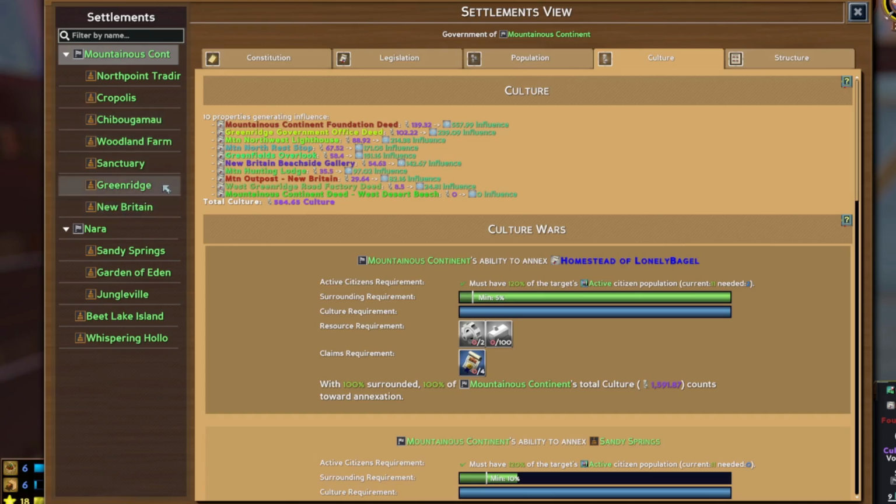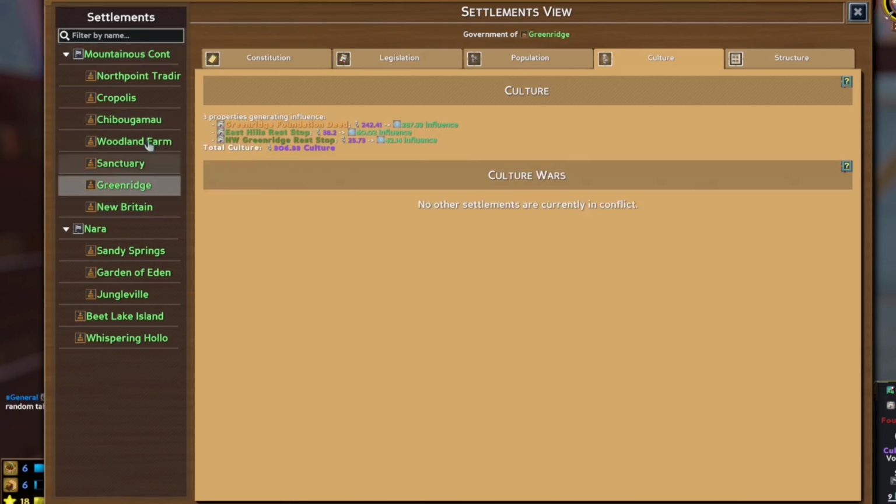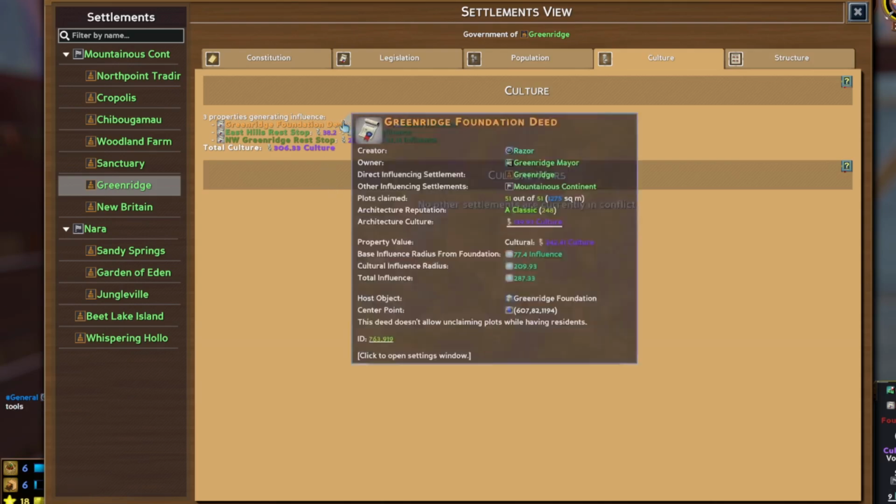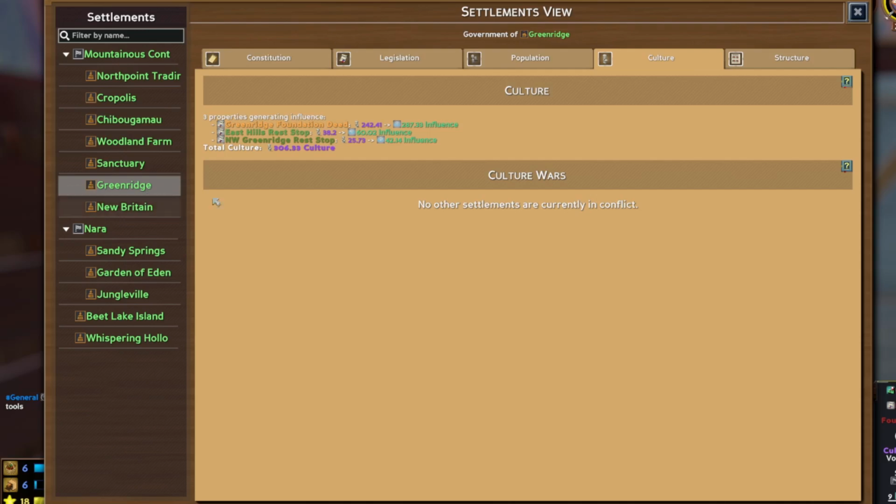If we go to Greenridge, kind of the capital of the country, we can see it can only have 3 different culture sites. Two others other than the Foundation. And since no countries are bordering Greenridge, it doesn't show anything for culture wars down here.